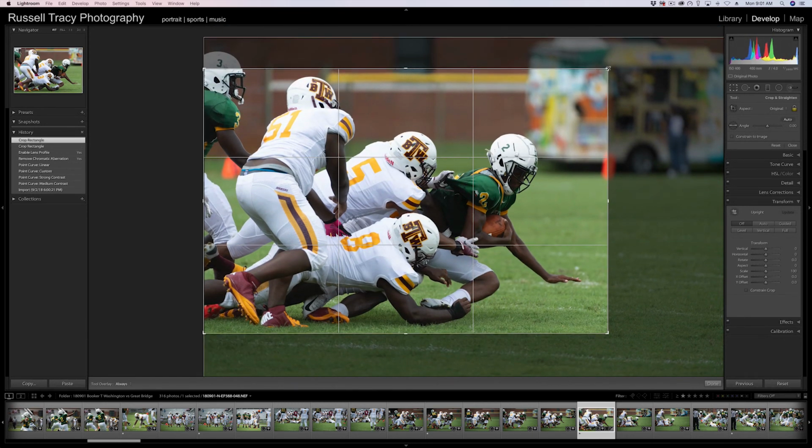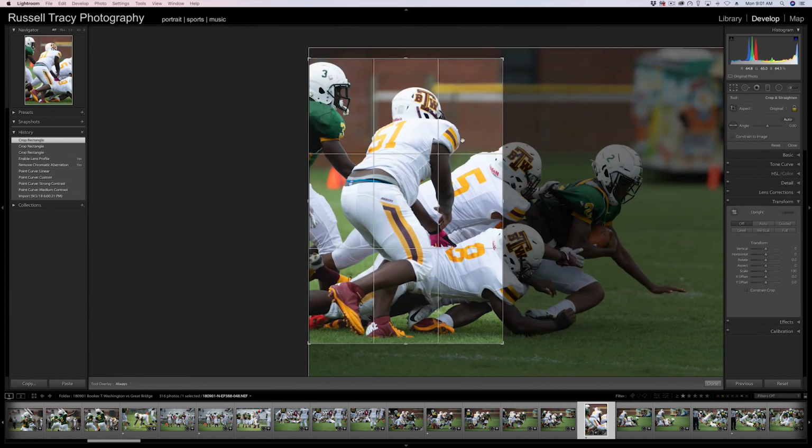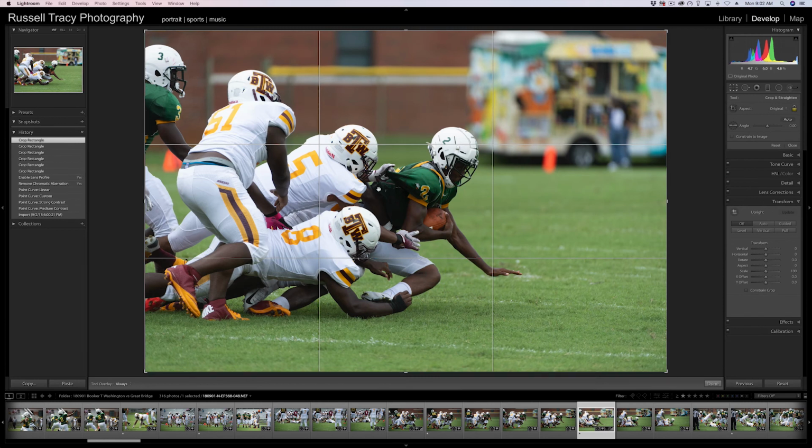So if you wanted this to be a vertical, just drag the mouse up and it'll become a vertical image. Now with the crop, there's also different overlays that you can use. If you hit O, you can cycle through your crop overlays. You have your rule of thirds, you have your golden spiral, and you have different types of overlays depending on what you're doing. You also have this one right here, which will show you different print sizes.